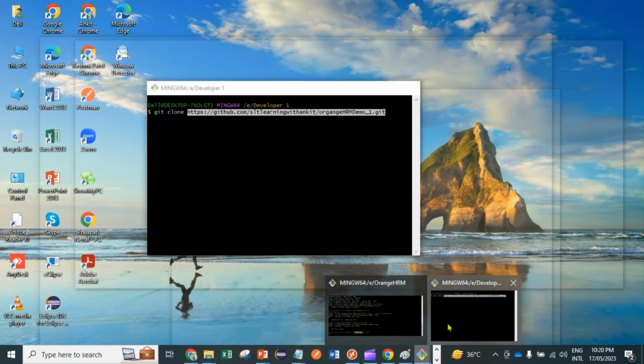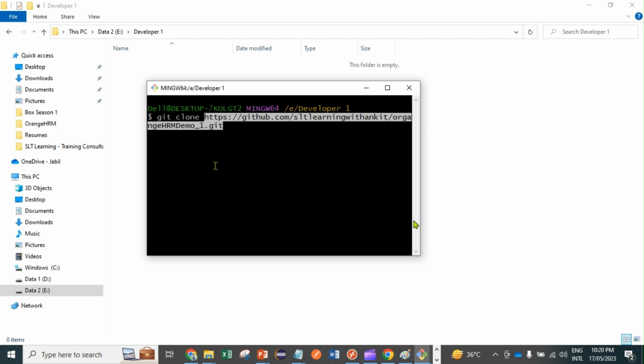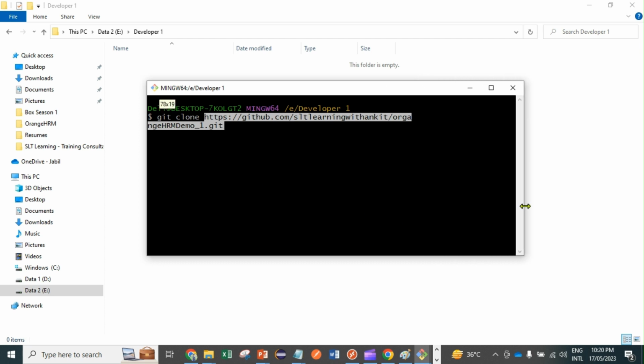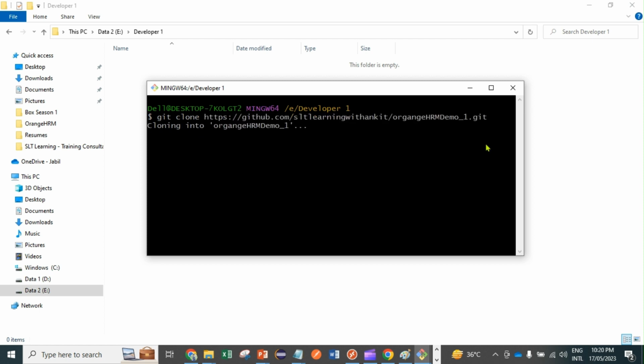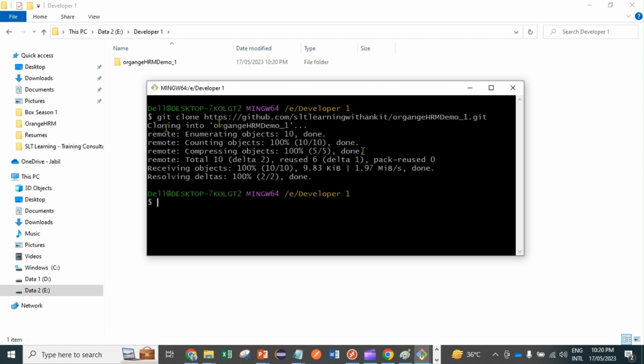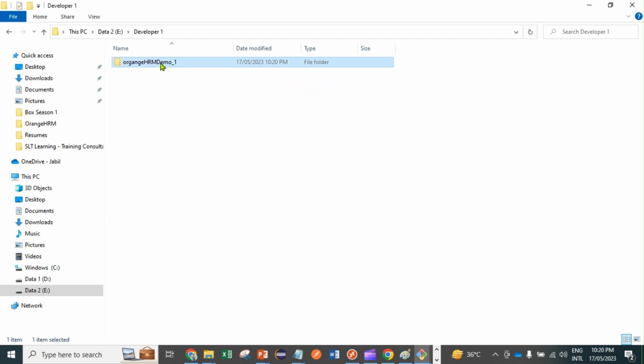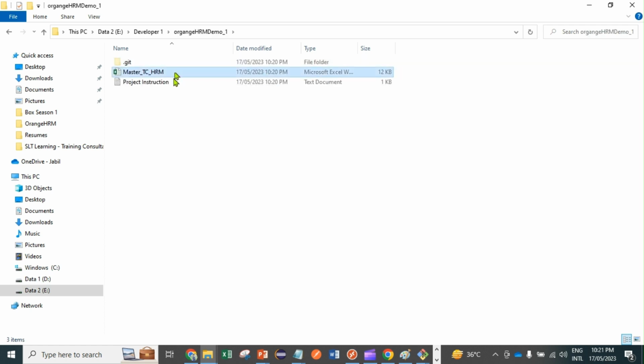Okay, so git clone, right? I will just maximize this one. So git clone, then the URL of the repository, and then just hit enter. You see it just says cloning into orange hrm, and you see a folder automatically gets created. If you open this folder, you can see these two files, guys.